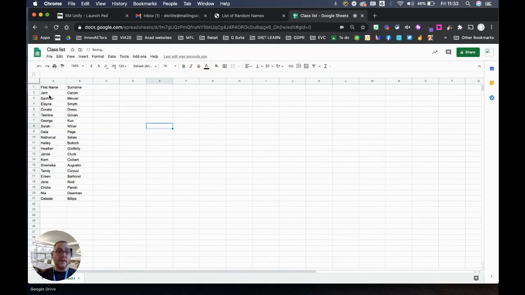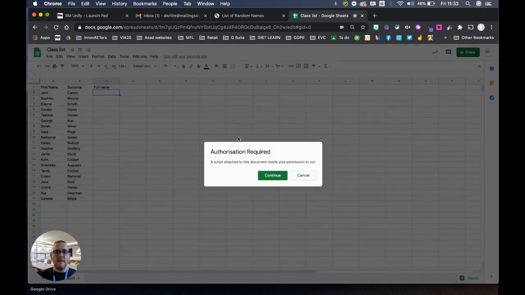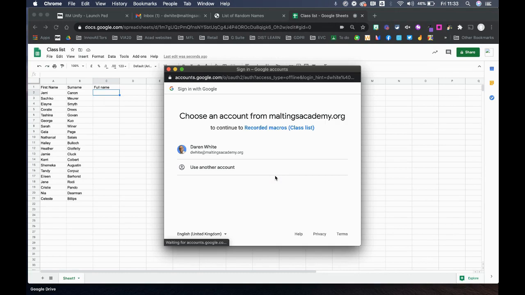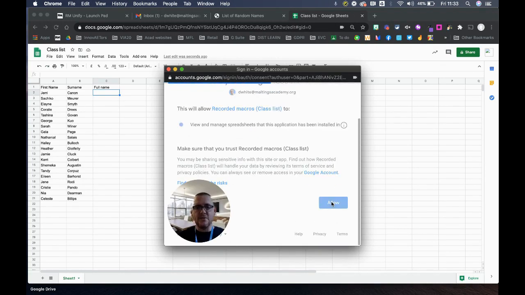So here I've got another class list, exactly the same situation. I've got first name and surname, and I want their full name here because I'm going to enter it into a form later on. So I'm just going to click here, come to Tools, and go to my macros. You can see the macro I created here, Join First and Surname Formatter, is there. It asks me for permission to run the script, and I just have to permit it on my account. Allow that to work.